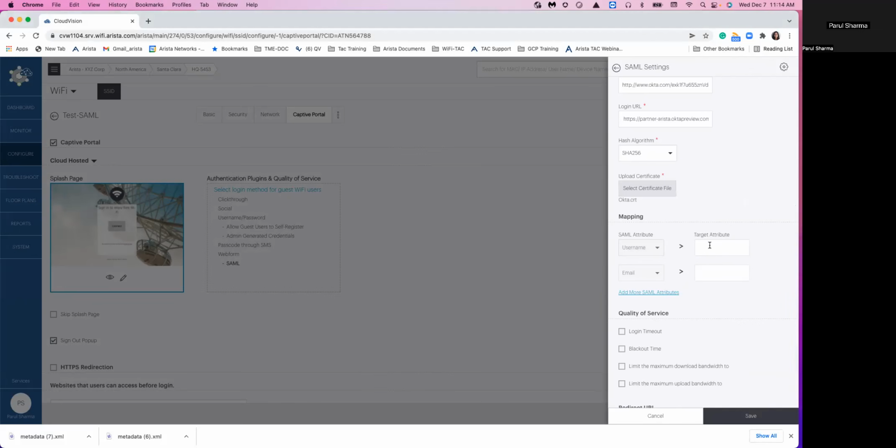These are the target attributes. Please make sure the target attribute parameters match exactly how these are configured on the IDP. It should be the key, not the value parameter from IDP.